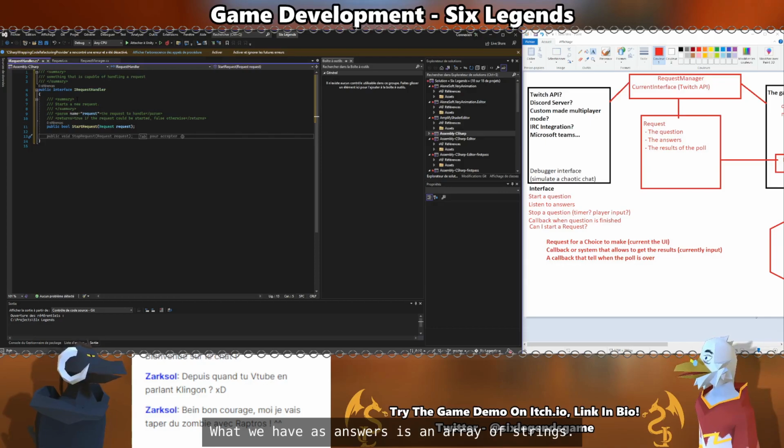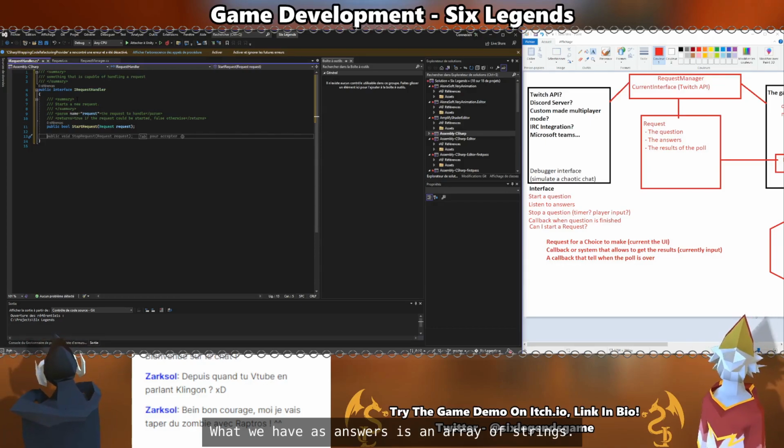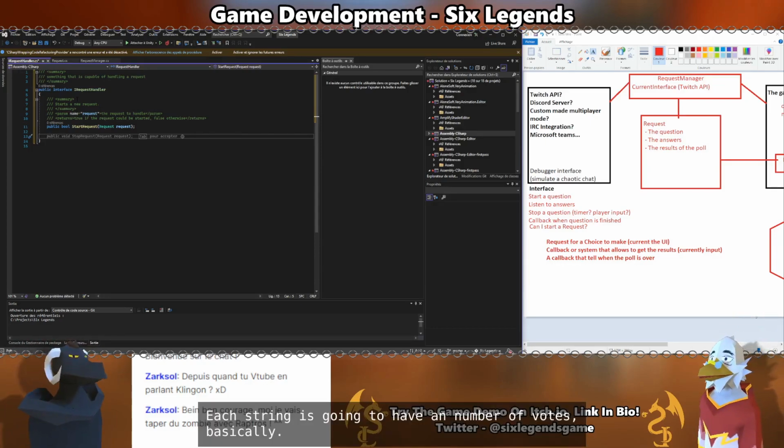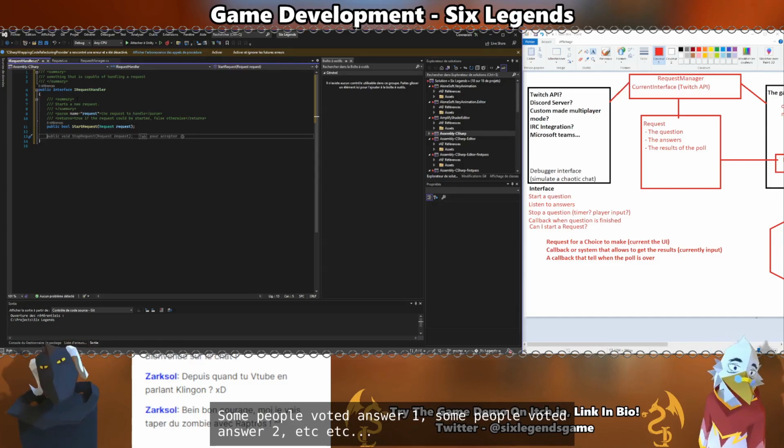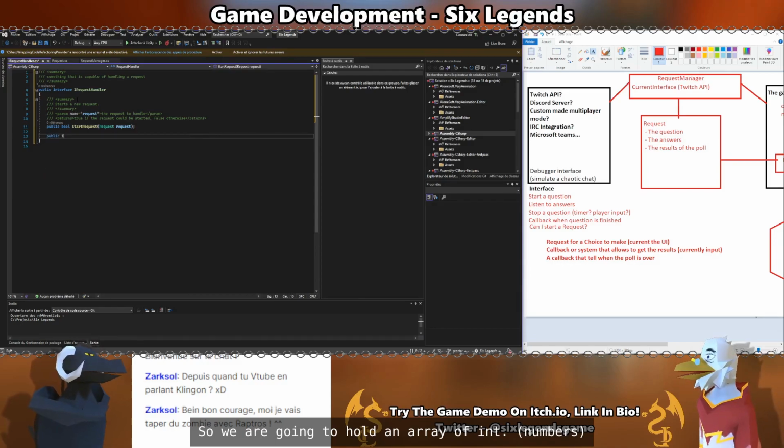What we have as answers is an array of strings. Each string is going to have a number of votes, basically. Some people voted answer 1, some people voted answer 2, etc. So, we are going to hold an array of ints.